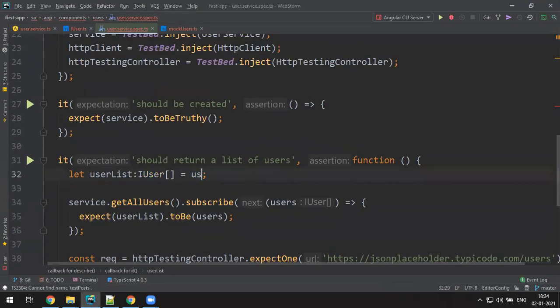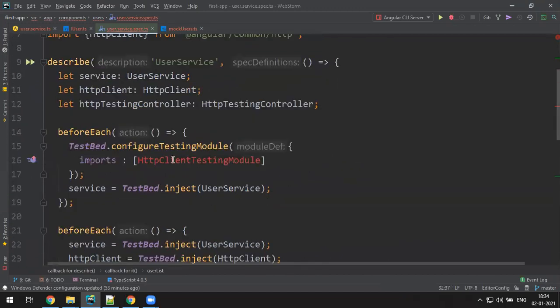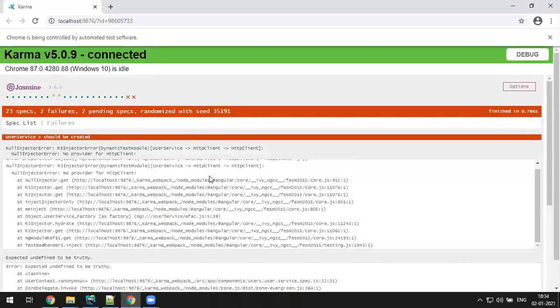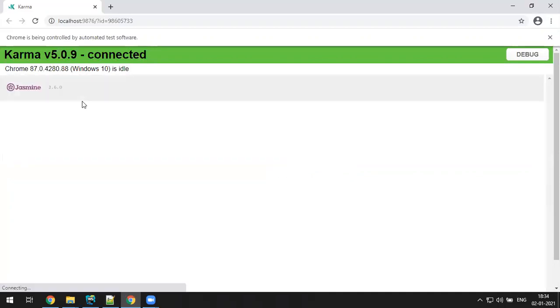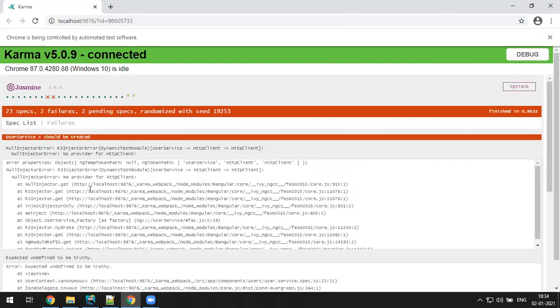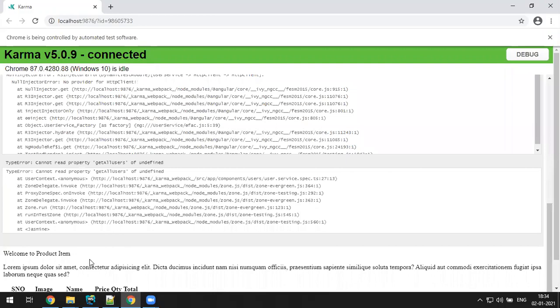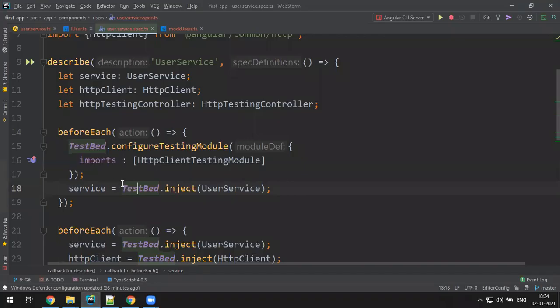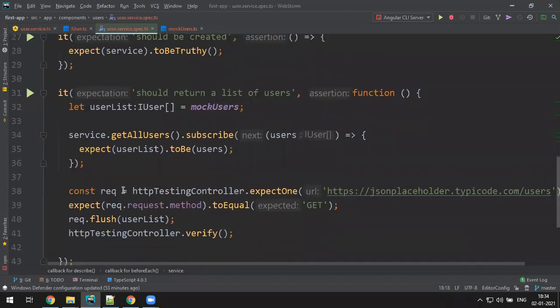Oh, it's not test users. Okay, mock users, I guess. MockUsers. Okay, and this is the HttpClientTestingModule. Oh, you have to configure here. Once again, let me check what happened there. Come on. Again two failures. Actually, this was working for me earlier, but what mistake did I make?